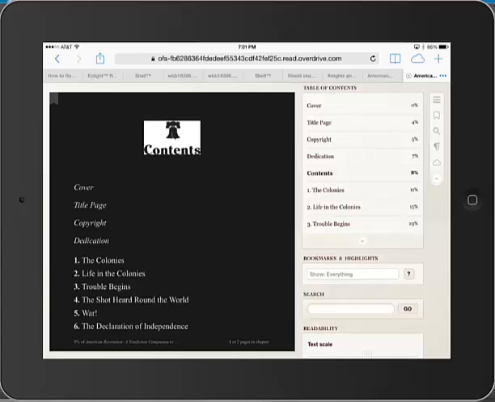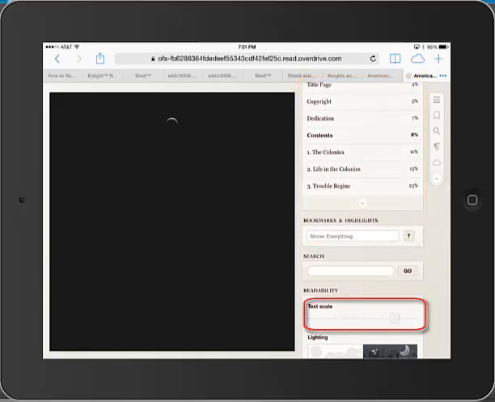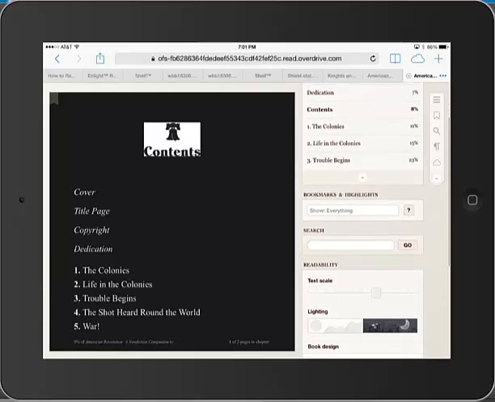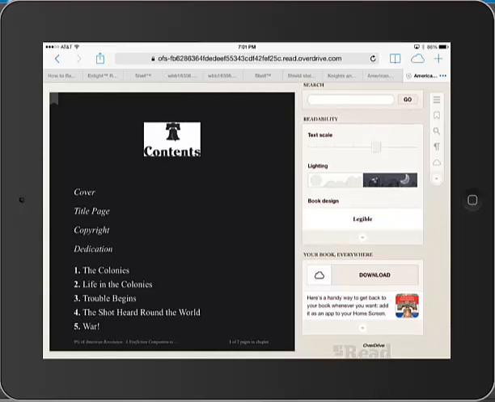Some other little tips. Here's my table of contents over here. I can scale the text of the book over here. See, I make it a little bit bigger, make it a little smaller, whatever I desire. I can set the lighting conditions, and it also gives me the ability to download the book so that I can read it offline and I'm not worried about an internet connection. So I have the option to do it there as well.